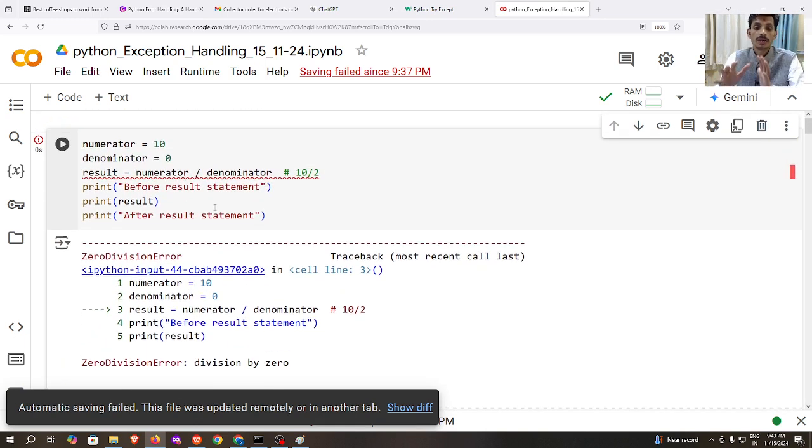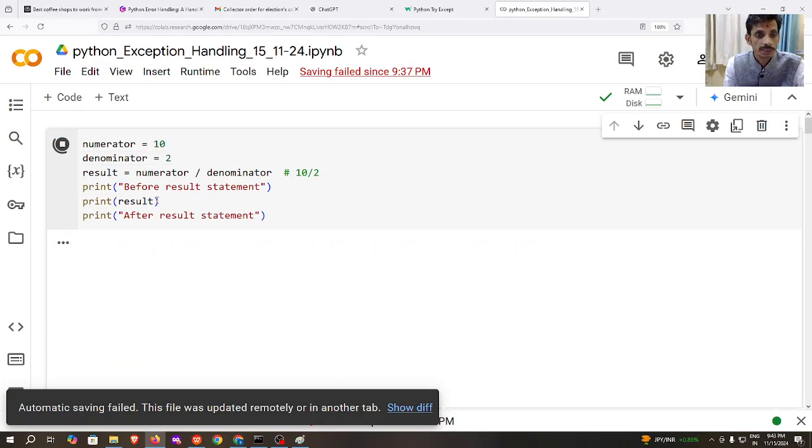My program has stopped. So I want to handle this situation in the program itself. There are many situations where a program may be terminated. It's called error handling, or exception handling, in Python. So how can I do it? I will show it with a simple example.